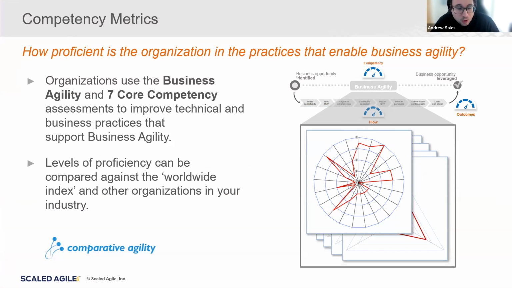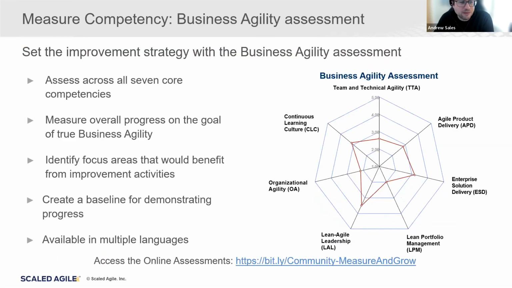And then we have the 7 core competency assessments. Those allow us to dig much deeper to get the fidelity that we need to work out what are the next steps we need to take in terms of improvements. You're going to see also on the next few slides that we have the ability through the Comparative Agility platform to not only manage our data and map trends over time, but also think about how we might compare ourselves to other organizations that work in the same industry. So let's have a look at that first assessment, the business agility assessment.